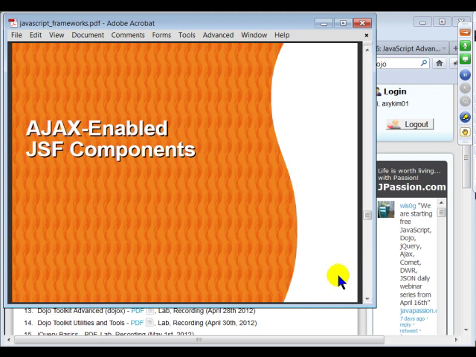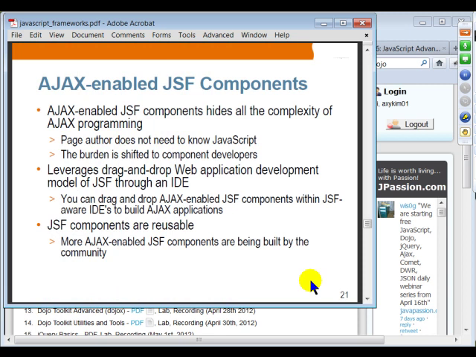Okay, moving forward, the next set of technology is AJAX-enabled JSF components. And these JSF components include JavaScript code internally. So basically a component encapsulates the usage of Java code as well as the JavaScript code. So AJAX-enabled JSF components hide all the complexity of JavaScript and AJAX programming, and so page authors do not need to know JavaScript. You can just include these AJAX JSF components, and that component will do all the dirty work for you. So the burden is shifted to component developers.